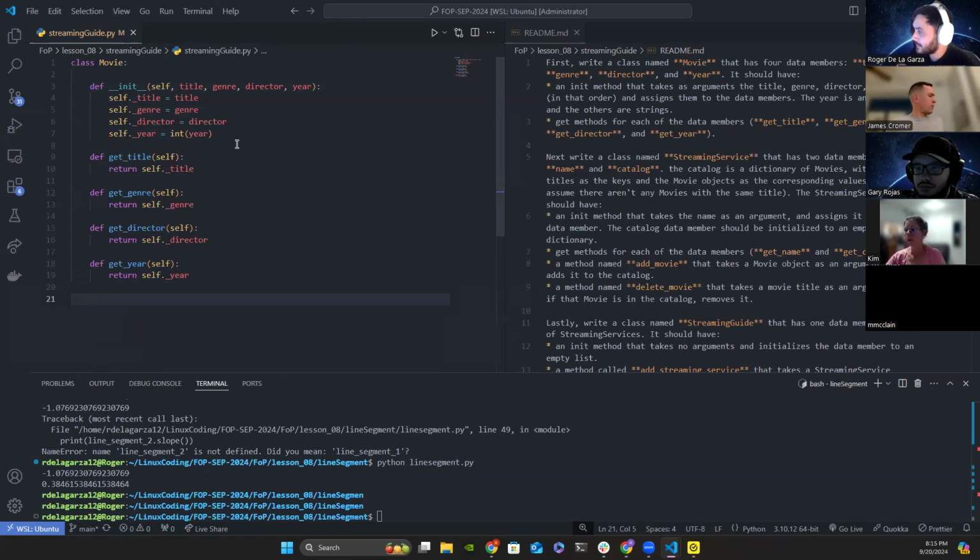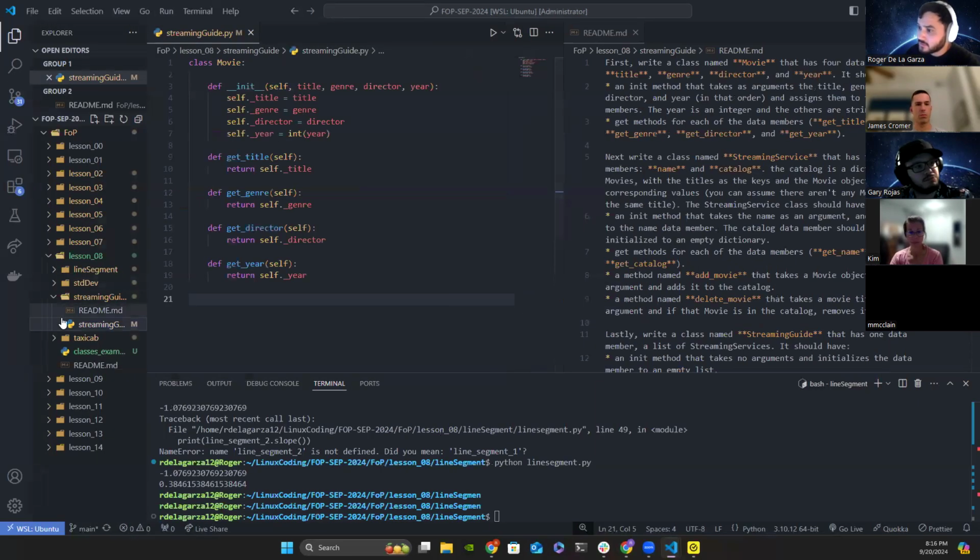Next, we have to write a class named streaming service that has 2 data members, right? The name and catalog. And what I'm gonna do here is something a little bit more simple. If you guys remember when we talked about HTML, CSS, and JavaScript, we did what we call a separation of concerns, right? HTML was in its own file. We had the JavaScript in its own, as well as the CSS, and then we linked them together. You don't have to do it, but I'm going to show you how that works, right?